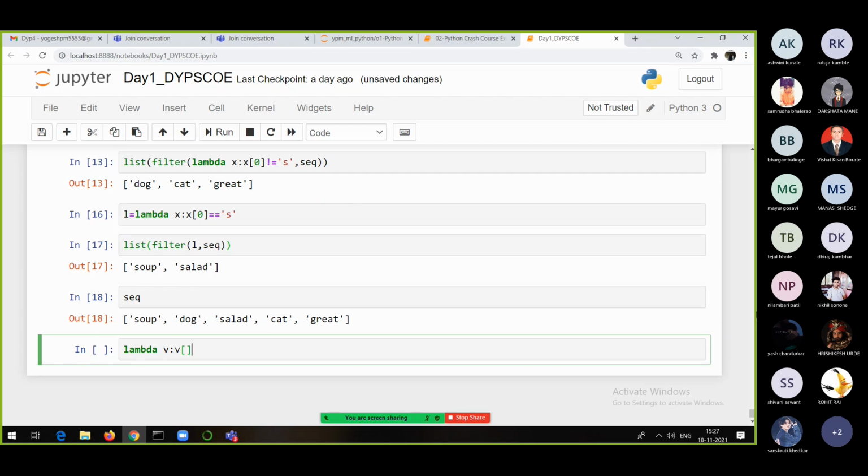What we want to do? We want to check the first letter of every word. So that's v of 0. v of 0 is going to give me the first letter, the first index position. So v of 0 should not be equal to what? Should not be equal to S. That's it. This is your lambda expression.